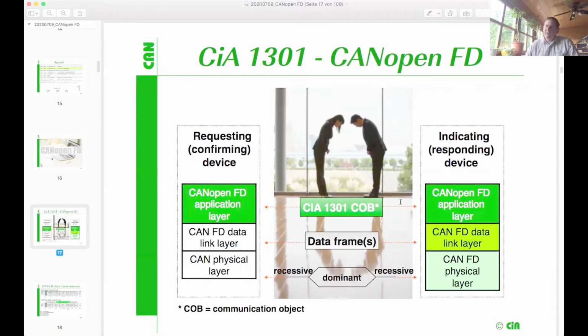So CANopen FD is, as CANopen, a higher layer protocol, a CAN-based higher layer protocol. We could now just focus on the higher layer, but like CANopen, CANopen FD also has some expectations on the implementation of the lower layers, on the data link layer and the physical layer, and therefore we will also have a small look at these expectations.